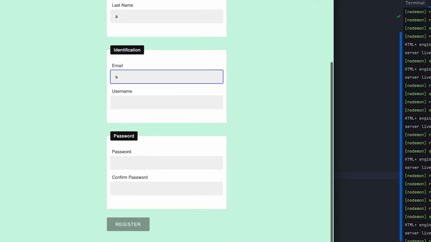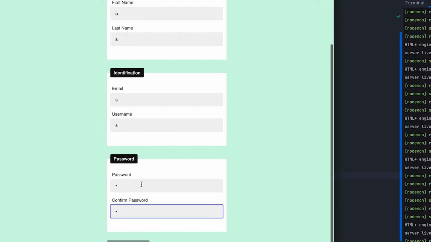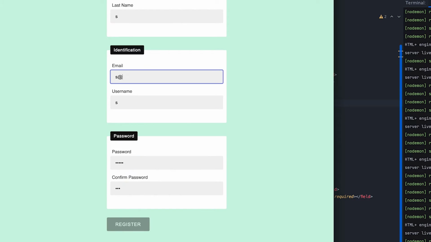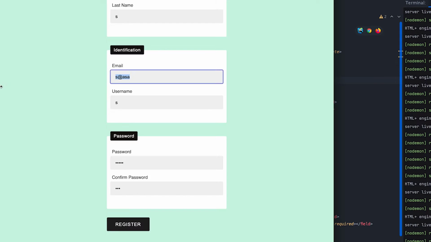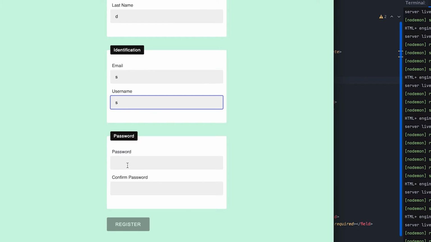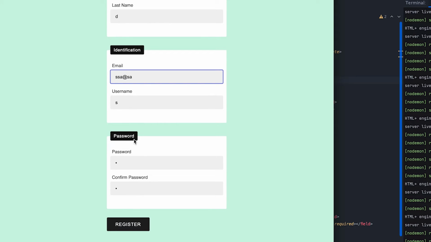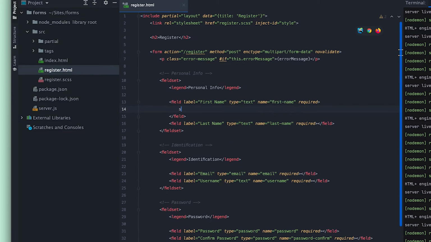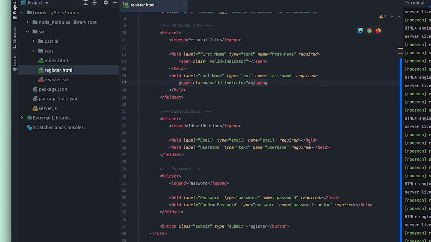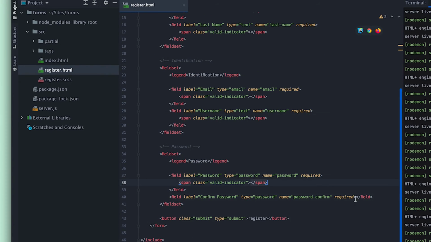But if I add some minimal text in the fields and a minimal valid email, the button comes to life. We can also remove browser validation with the novalidate form attribute to remove any browser pop-ups on the fields. I also like to communicate with the user when a field is valid or not. So for that, I'll add a span tag inside our field with a class of valid indicator. Repeat for all fields as well.